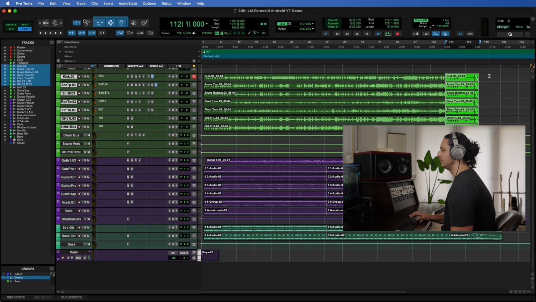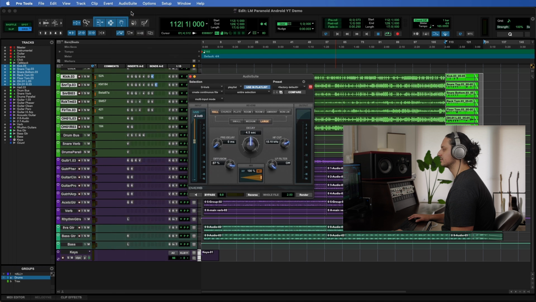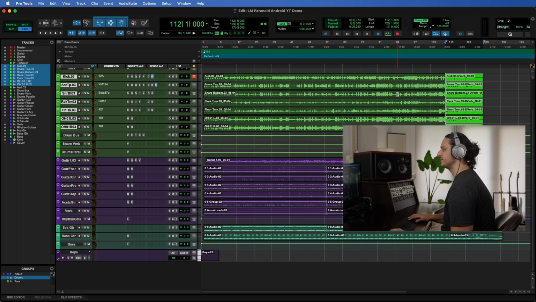Another thing that you can do in Cubase and Pro Tools that you cannot do in Ableton. Pro Tools is called Audio Suite plugins, and in Cubase it's called Direct Offline Processing, but let's say we want to apply reverb right to the audio files here, we can just do that. So that's really, really neat for adding effects and things to your tracks.